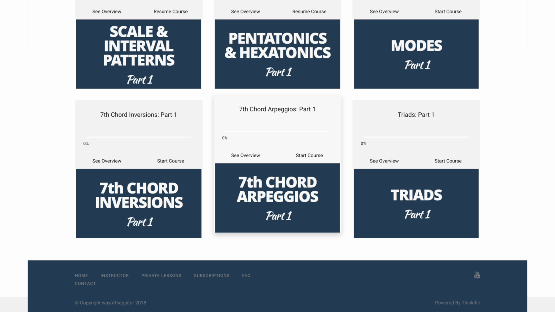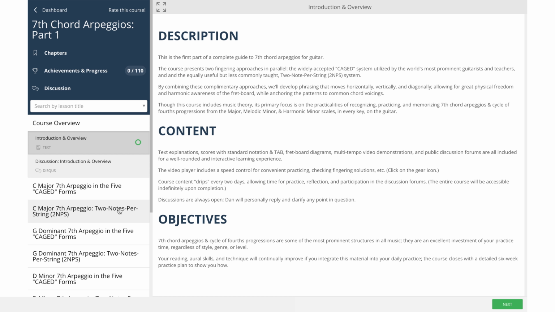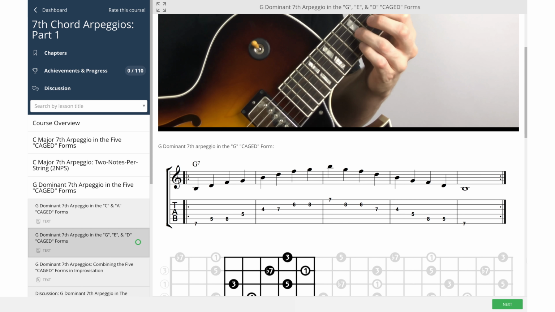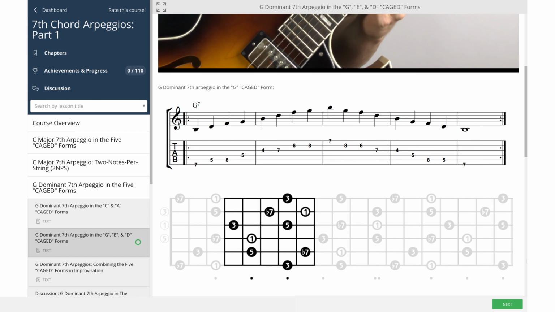Let's take a look at the 7th chord Arpeggios course. This course is an extremely deep study of 7th chord arpeggios and chord tone soloing through the circle of fourths within major, melodic minor, and harmonic minor harmony in every single key. One of the unique features of this course is that it's built with 2 parallel fingering approaches, the caged system and also a 2-note per string system. Let's take a look.